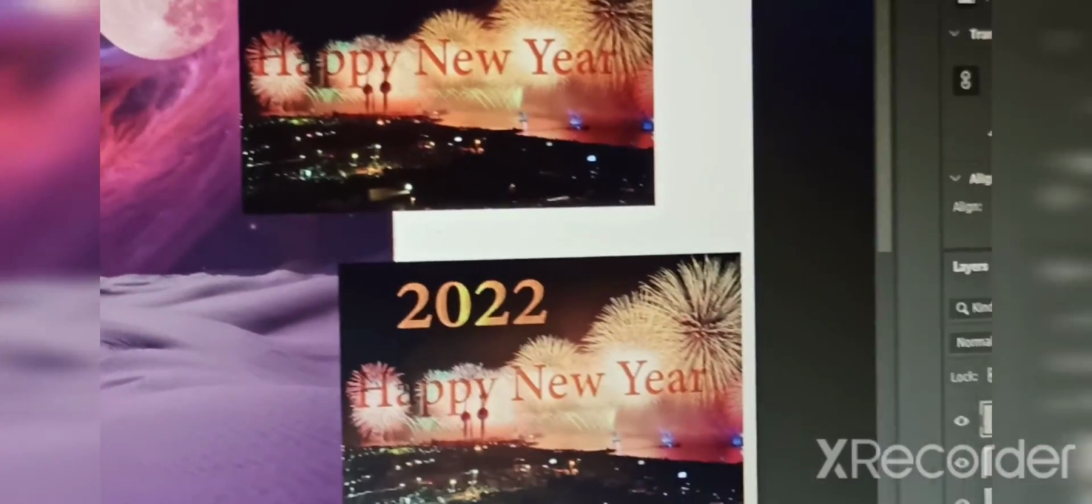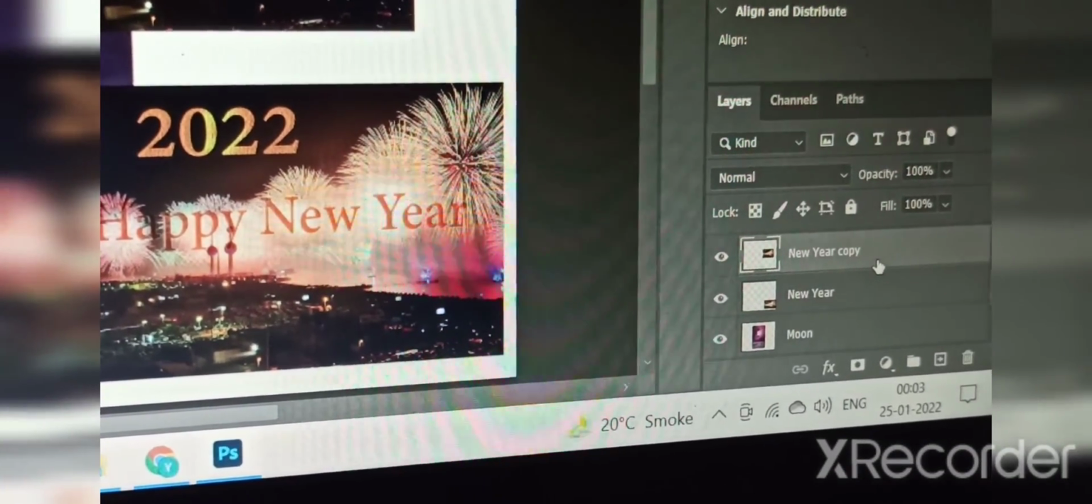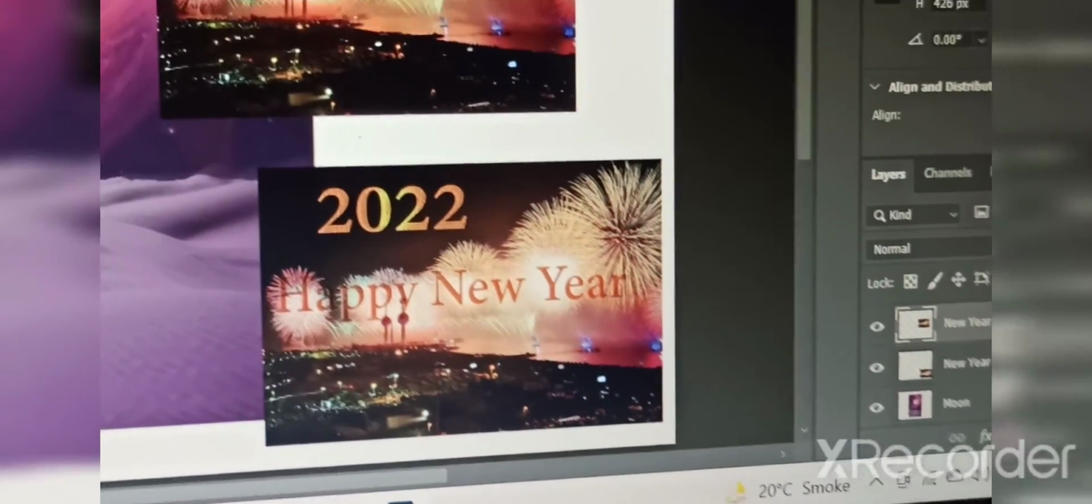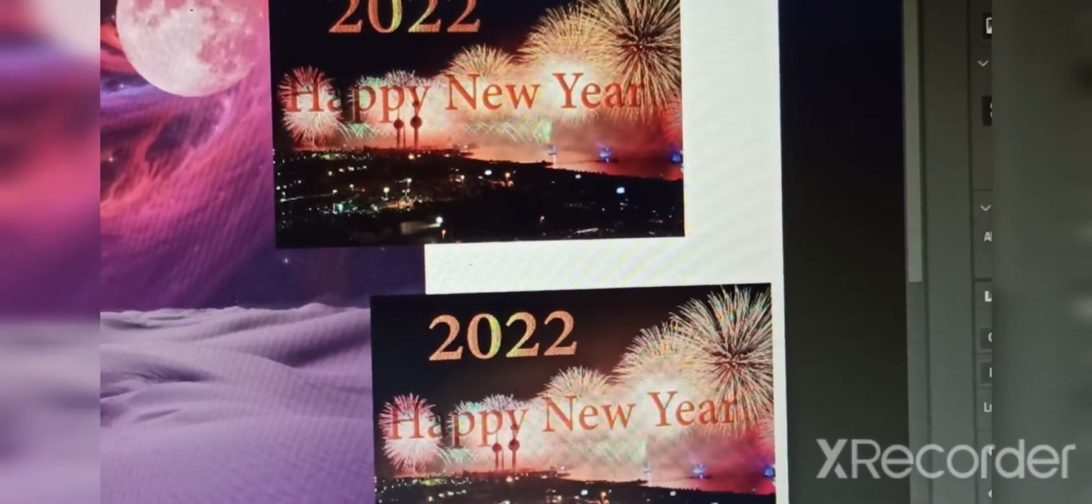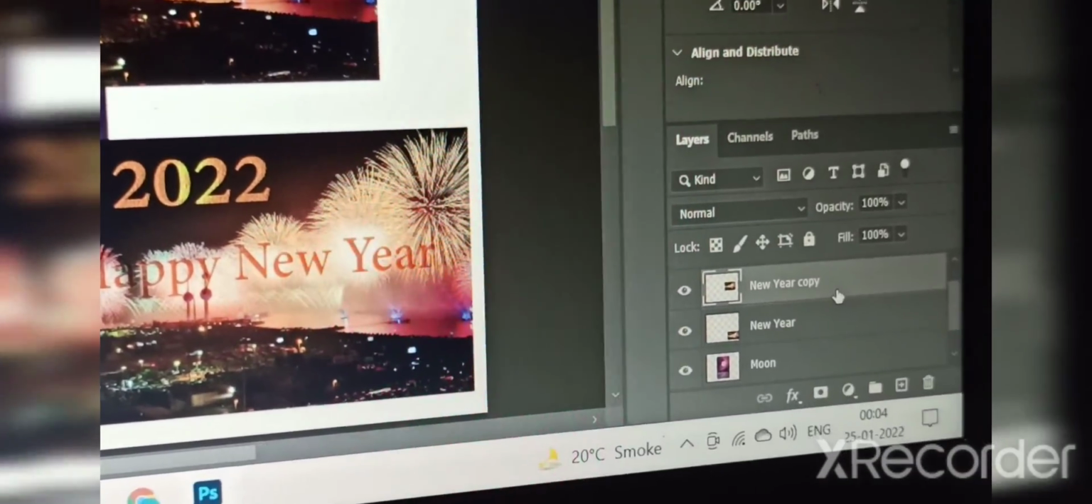Okay, you can see here we have duplicated a layer, that is the Happy New Year. Now I want to delete this layer, the new year copy. See here also there are two Happy New Year images. So I want to delete this new year copy.